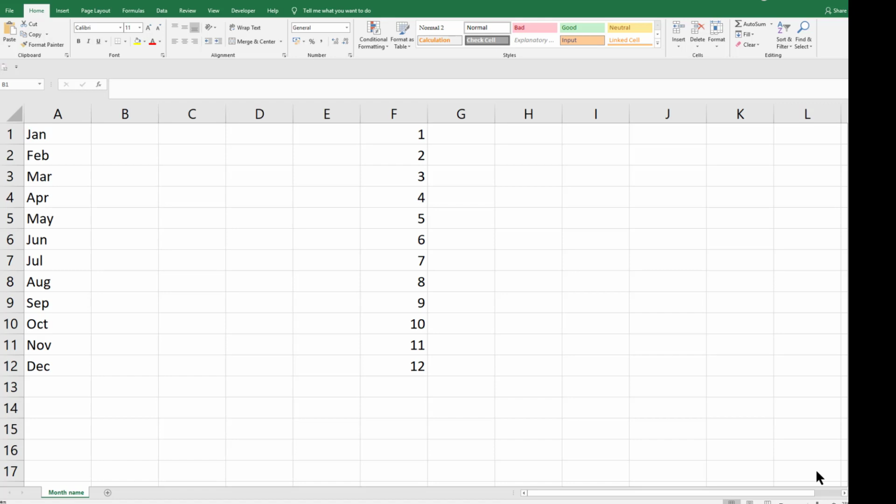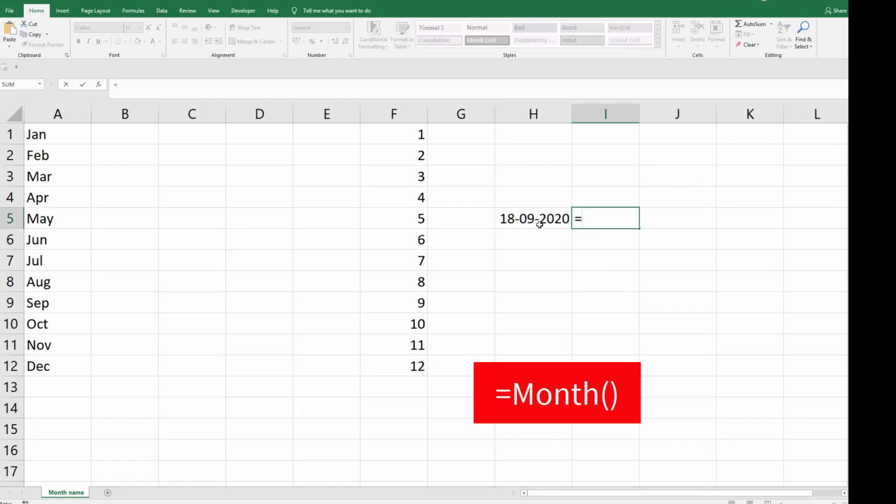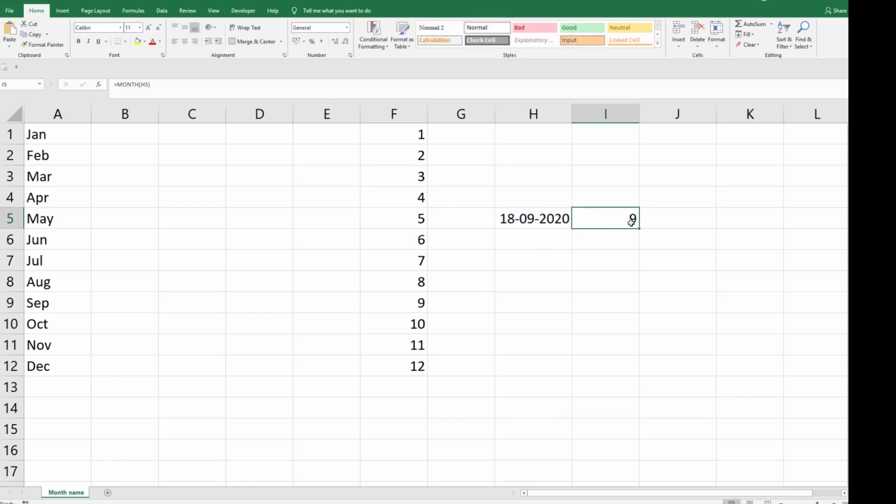Let's go. The first formula we are going to discuss is MONTH. So equal to MONTH, tab, and close the bracket. So I have extracted the month number. Likewise, we are going to use the same format, but we add one more option within the formula: equal to MONTH, tab, selecting the cell.